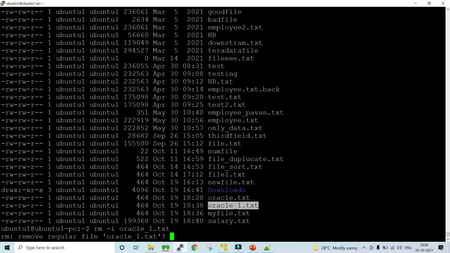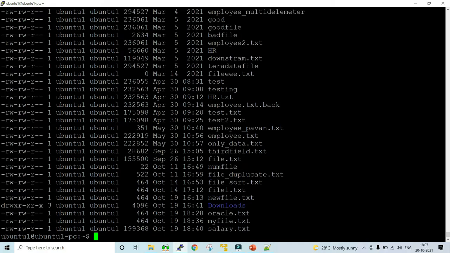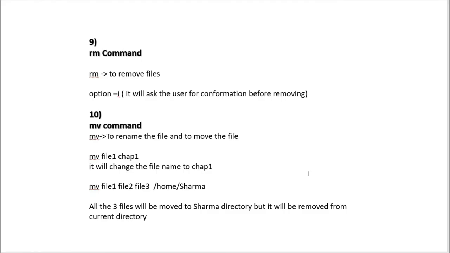Okay, it is asking me, do you want to remove this file? If I press Y and press enter, that file will be removed. Now if I take a listing with ls -lrt, I cannot see that oracle_1.txt file. This is how you can remove a file, but it's always recommended that you use the -i option if you're using an rm command. The next command that we need to see is the mv command.